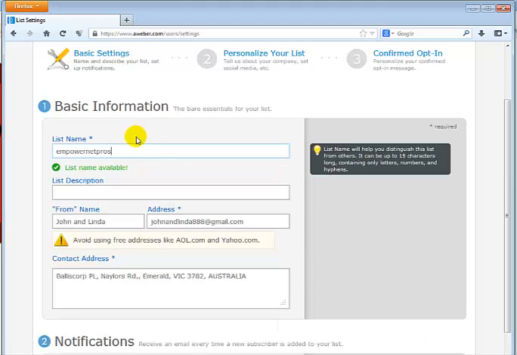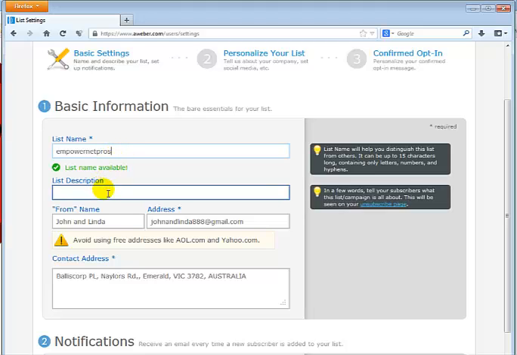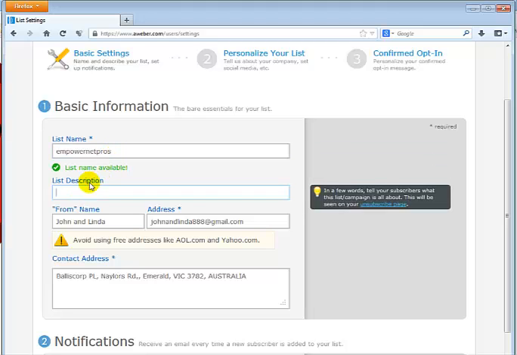Now we'll just put in a brief description of what this list is. So this is a list of Empower Network prospects. Now this is purely for our benefit, so we can identify the lists we're working on.